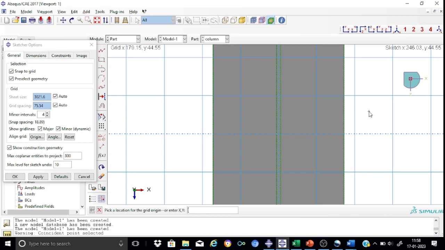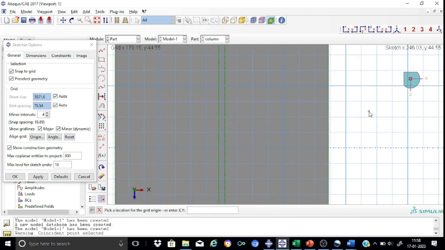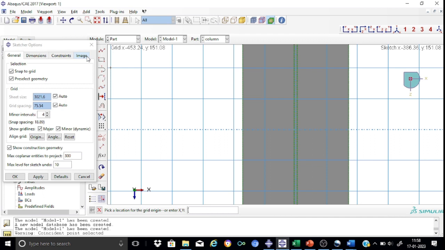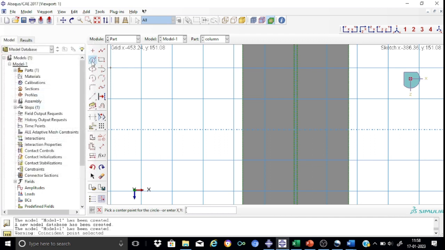So now let us start drawing the holes. The location for the hole will be: one hole will be at minus 65, and the other, the y coordinate will be 150. So let us start dimensioning the radius of the circle. Radius of the circle will keep it as 12 mm.